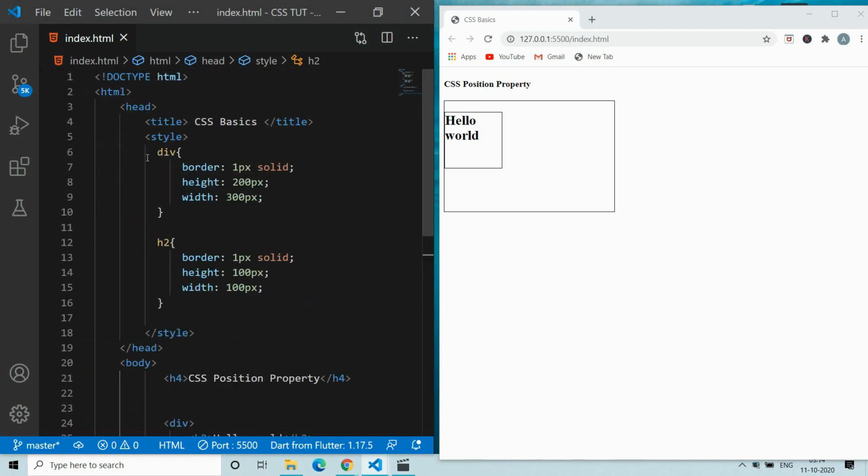So the div tag is used to create a box, the outer box, for which I have defined a border using the shorthand property, and then I have defined height and width for it separately. Similarly, I have created a box for the heading, and I have defined properties for it as well. So this will give you a better understanding of the CSS position property.